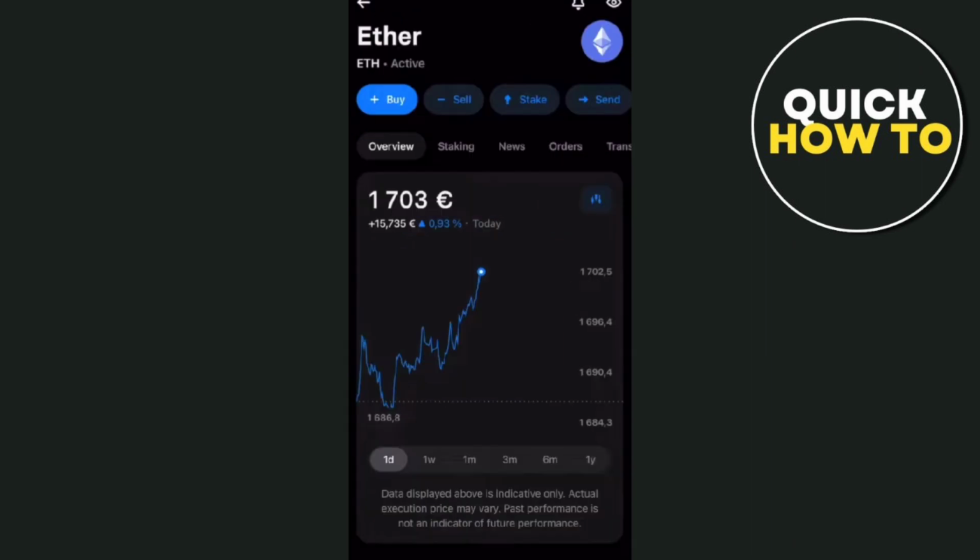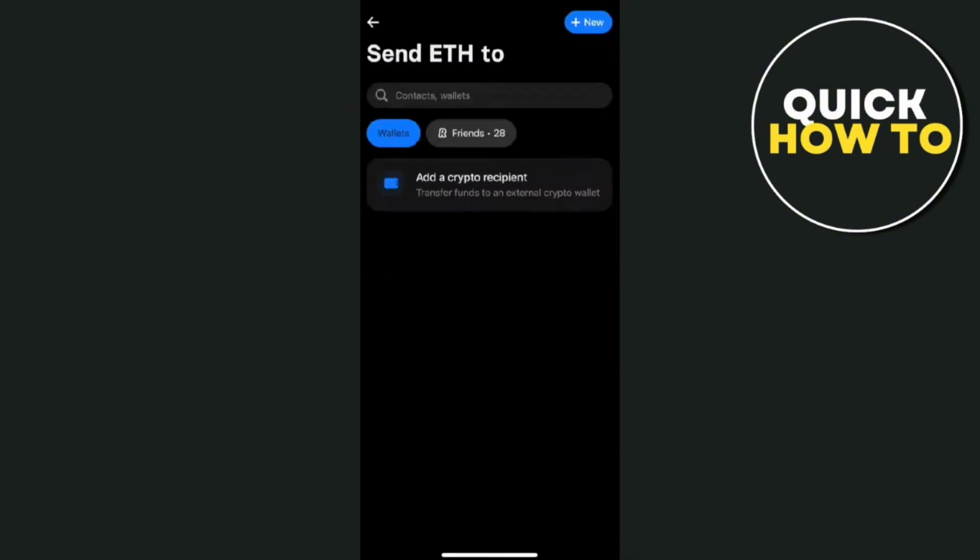Once you click on the Ethereum, what you want to do is click on send, and after that, you click send here. You're going to have two options right here. Number one is you can send it to an existing friend just inside of Revolut. Or additionally, you can click on the wallets and you can click on add a crypto recipient here.